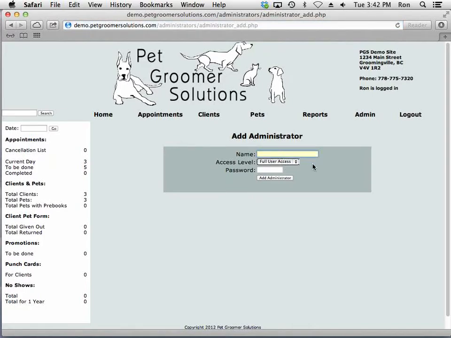Now you may choose that you want to have all your groomers have access to the system, or perhaps one or two, or maybe you have a staff member that you want to have on the front desk and controlling that. It's entirely up to you how many administrators you have in the system and what access level you give them. So let's say Bob is the person that's running the front desk today, or whenever.